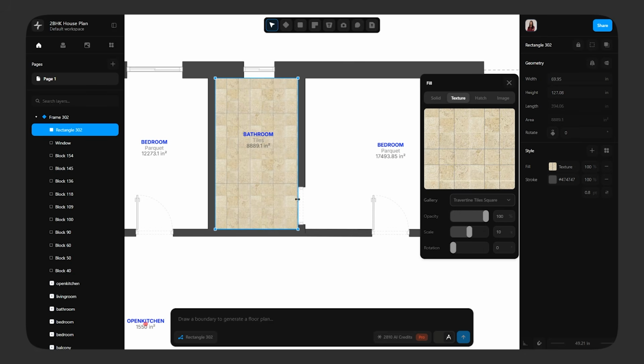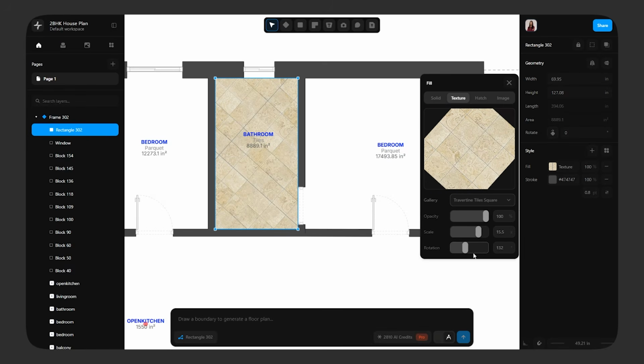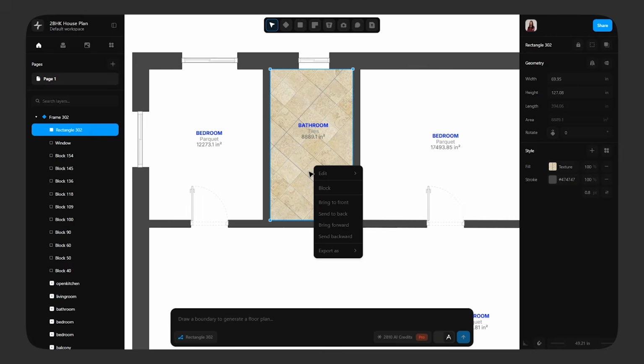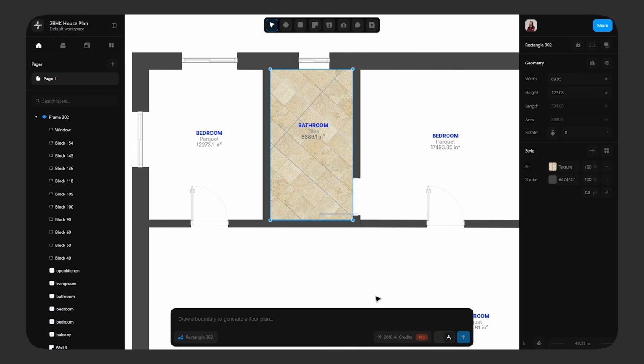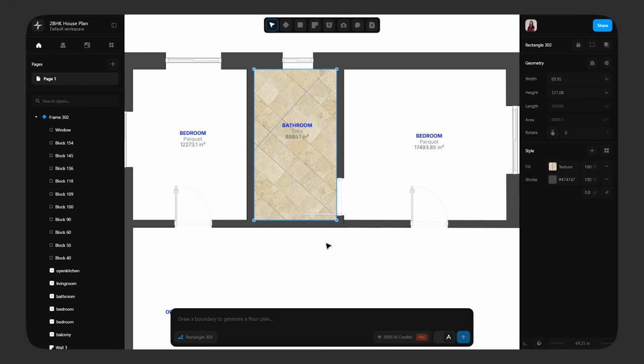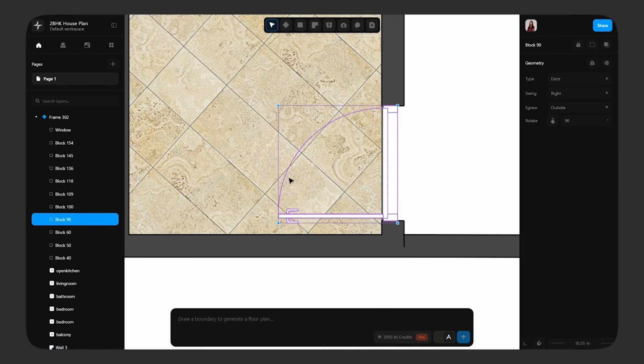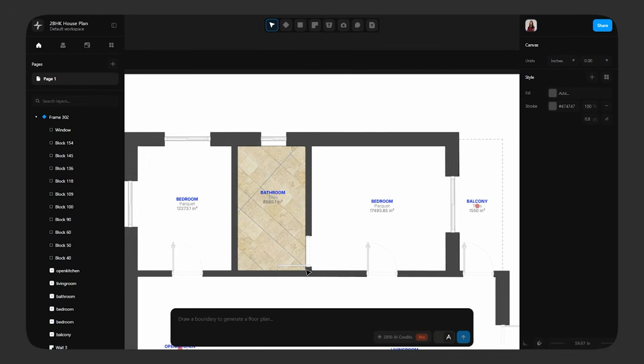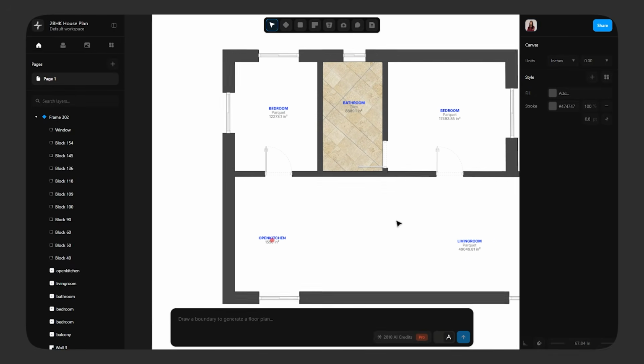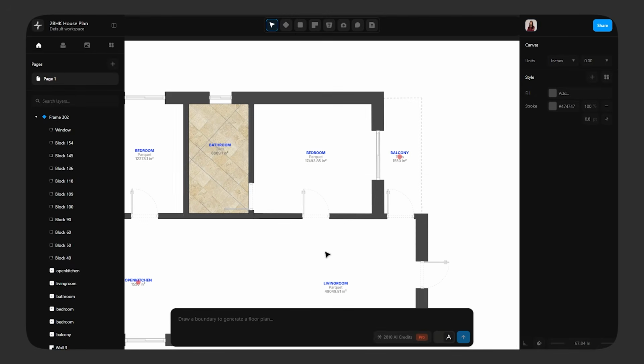I like this one, so I'm going to use it. You can also change the opacity, scale and the rotation of the tile if you want. Once I'm done, I will select it, right click and send it to the back so that my doors and other elements remain visible. Everything is also well organized in the layer panel, which is helpful because later we will add furniture. I want the furniture to appear above the floor textures.